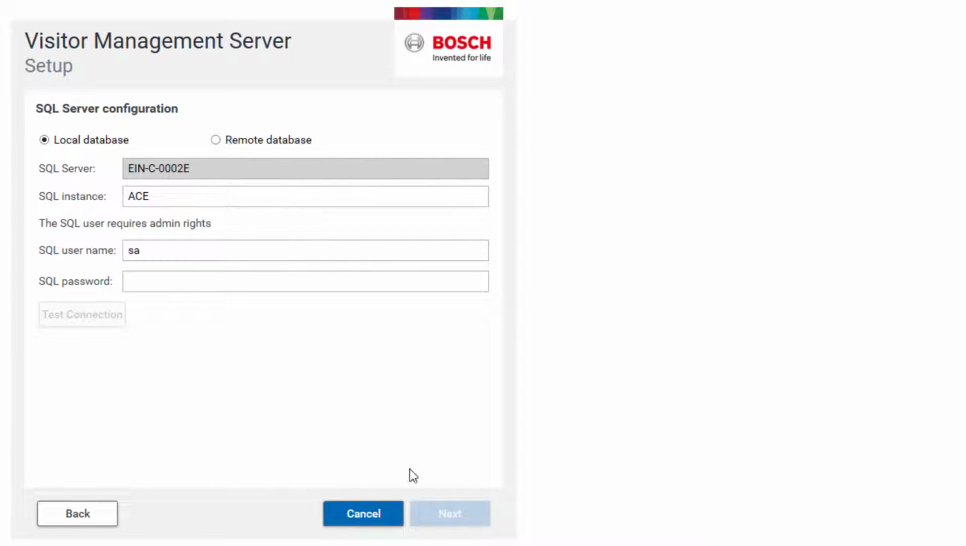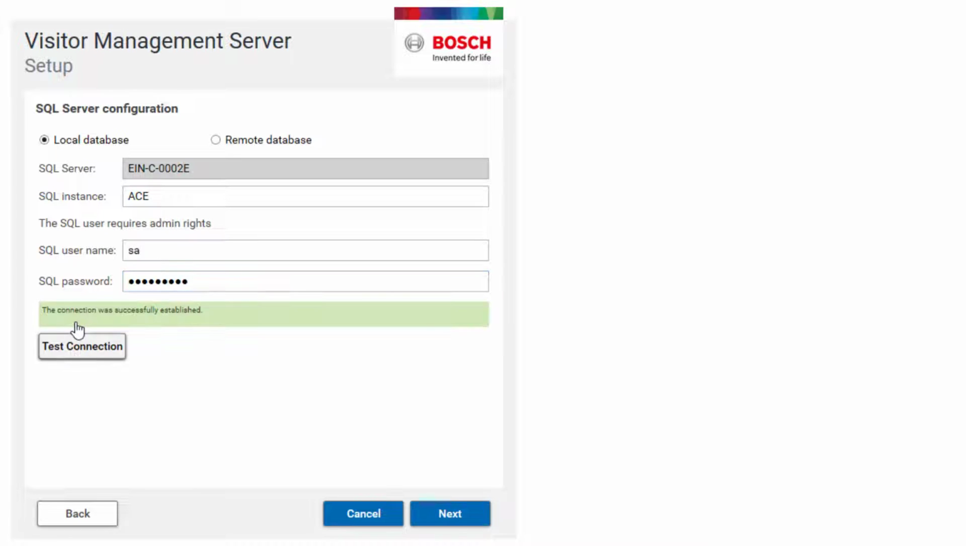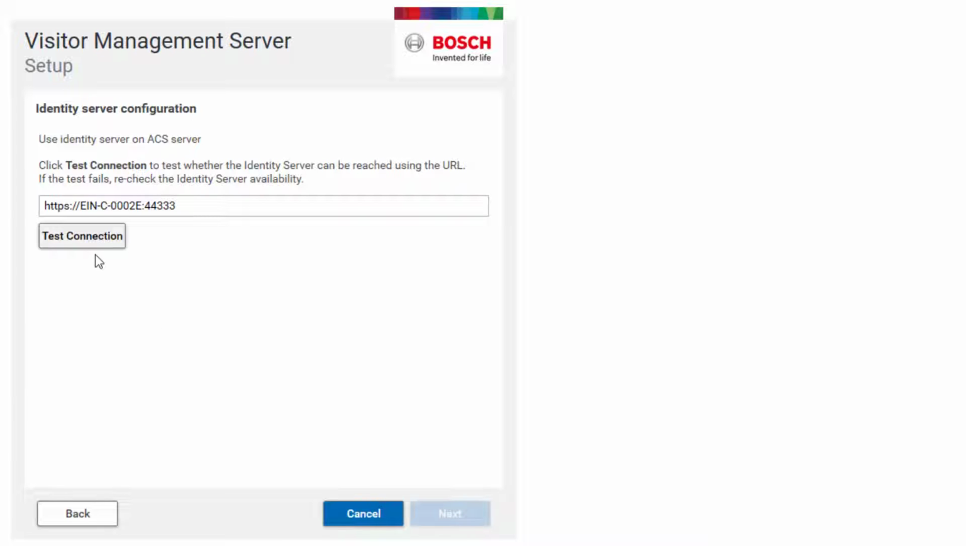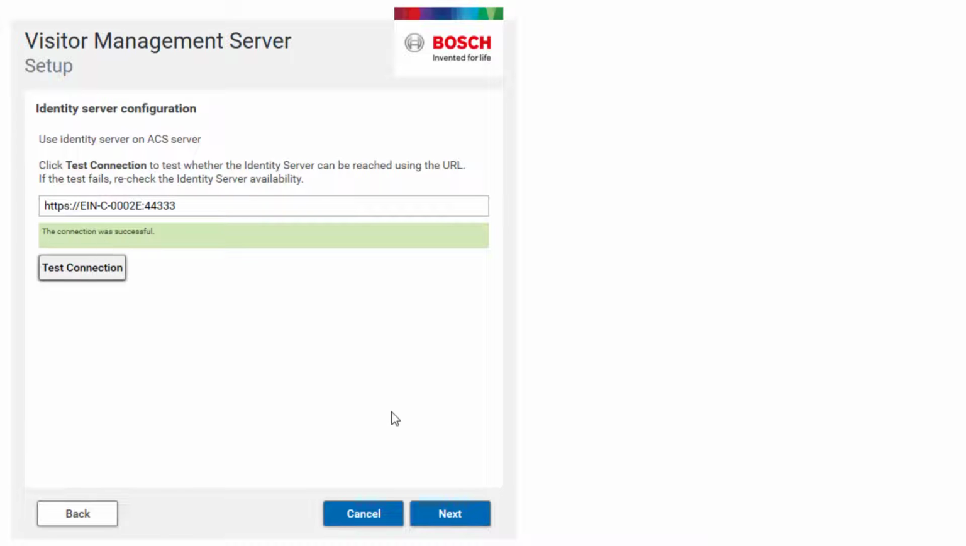The SQL server is already there. Visitor Management wants to access it, and therefore we need to supply the password. Test the connection. Otherwise you cannot continue. Now we need to supply the name and password of the admin with unlimited API access rights that we created in preparation. Also, we need to test whether we can reach the identity server that is needed to authorize the users that log on in Visitor Management.